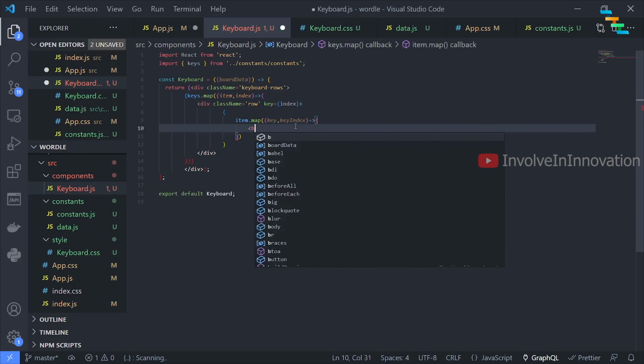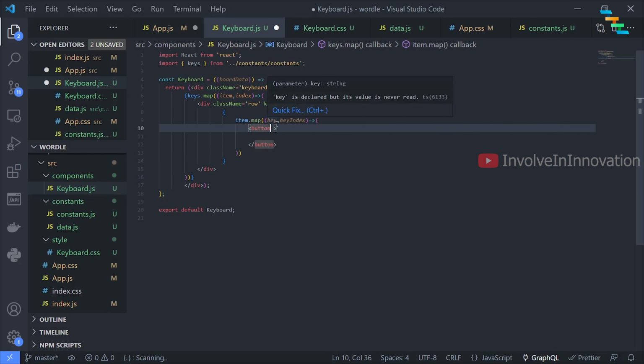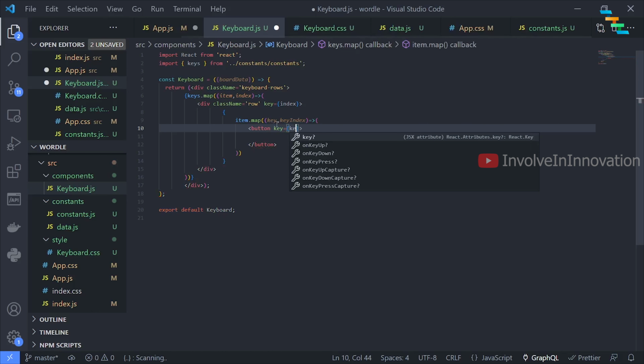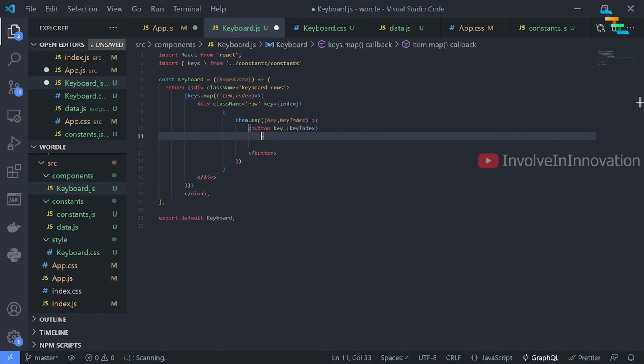And now we need to create button, and button has the key equal to key index. So you need to change the class name based on the array which we have created. For example, if the character is present in the correct char array, then you need to change the color of the button accordingly. If the character is present in present array or in absent array, you need to change it accordingly. So you need to have a dynamic class name.